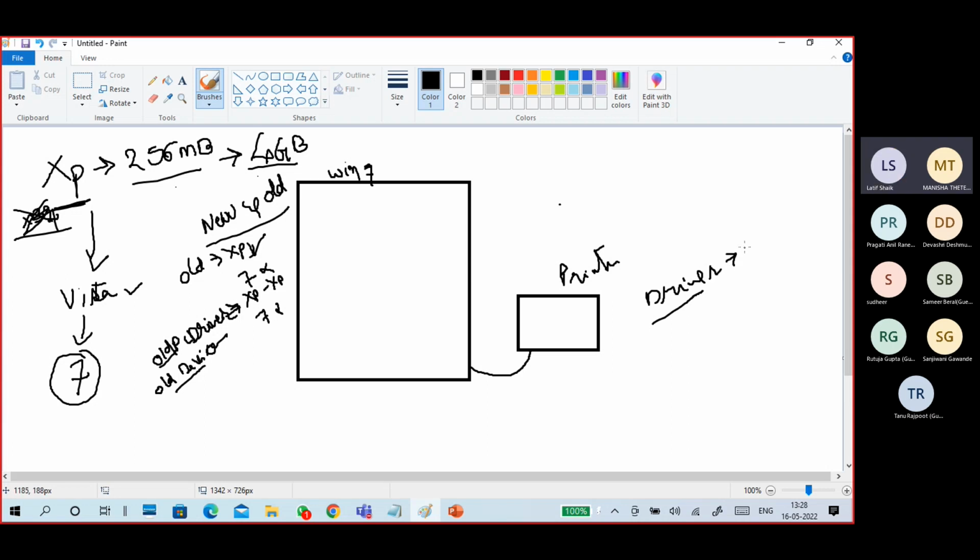The drivers belong to XP, which do not work with 7. You don't have drivers for 7; you have drivers for XP. They work for XP, not with 7. Guys, understand this point? It's a printer concept, an application concept, not a precision concept. That is the best example.